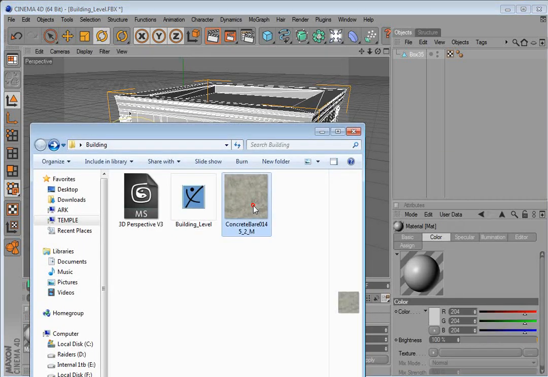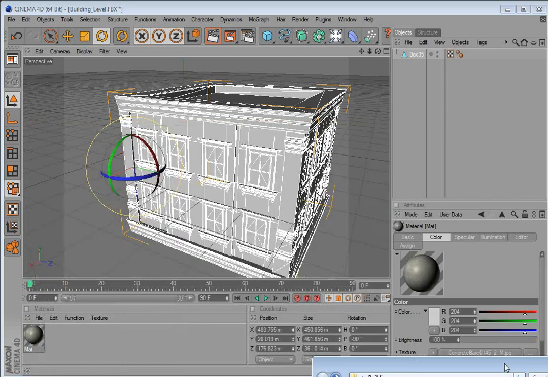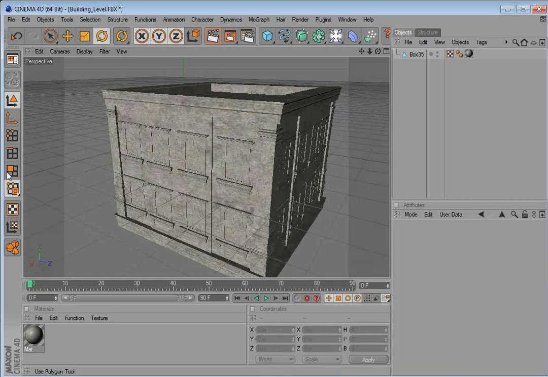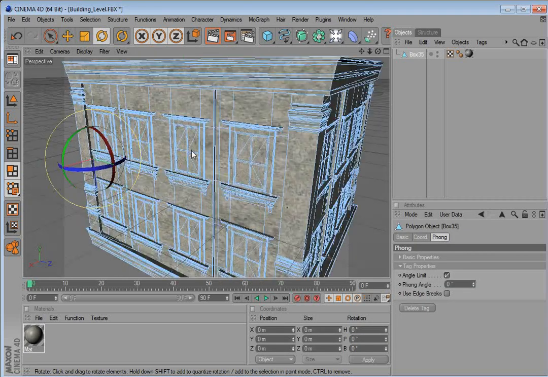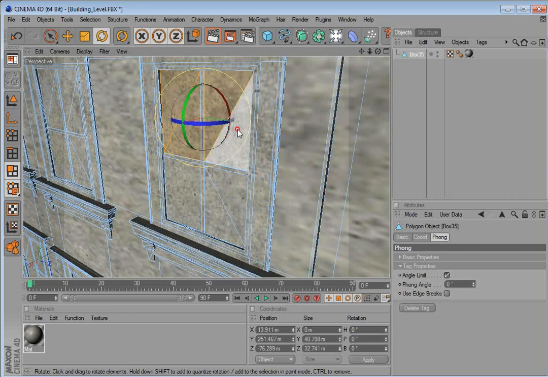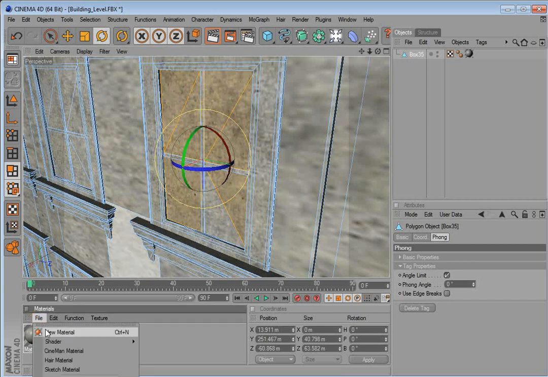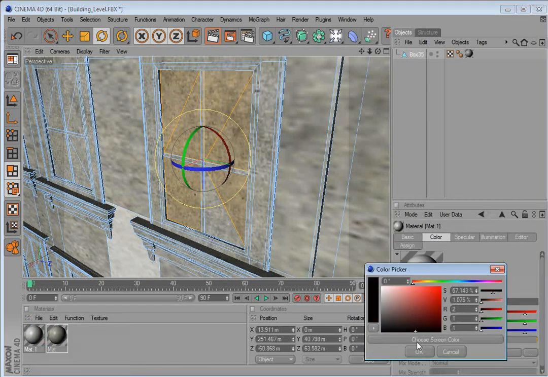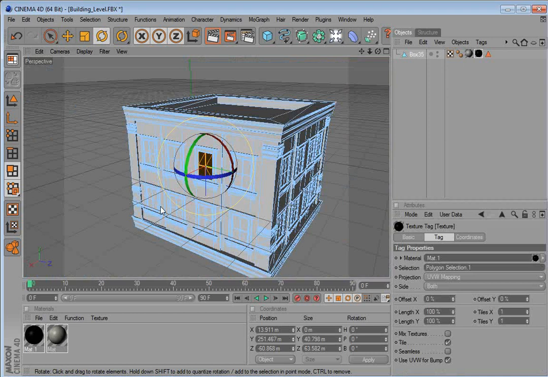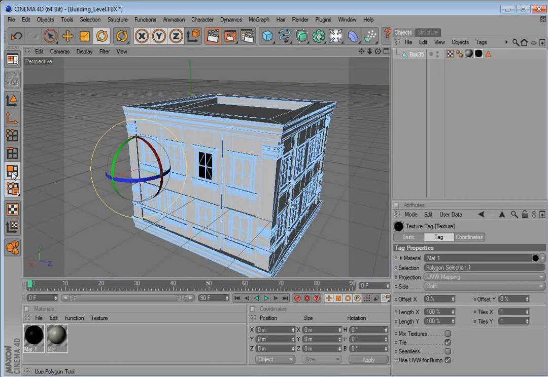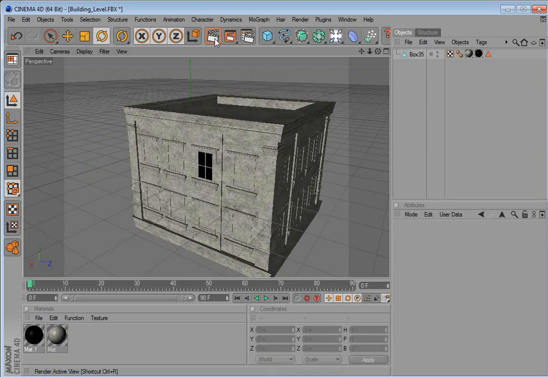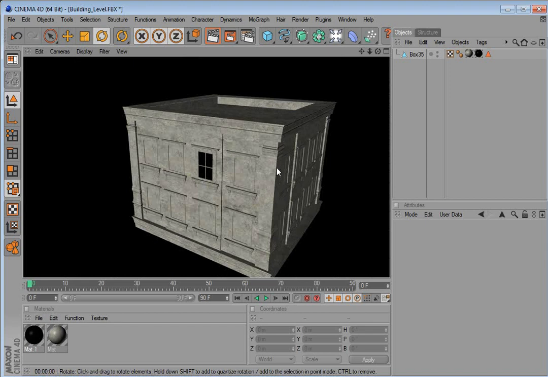I can take this concrete texture, drop it into the texture slot, and we can just apply that to everything. And then for the windows, let's see, we can do the edit mode here and then click on the faces. I think hold down shift, and we'll create a new material. We'll just make it black, and we'll drop that on there. And it kills our other material, but it's actually still there. So we'll go back to the object selecting, and we'll do a quick render. And that's the basic idea.